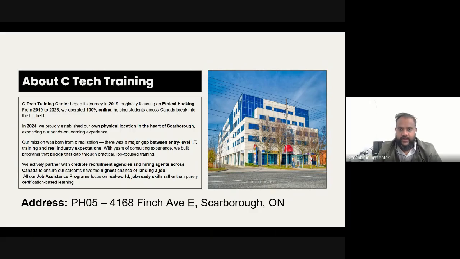We have trained over 300 students from 2019 till now in ethical hacking and cybersecurity. But that's not job-oriented training. That's more of an advancement in the field you have. But we found the gap that for entry level, students are struggling.